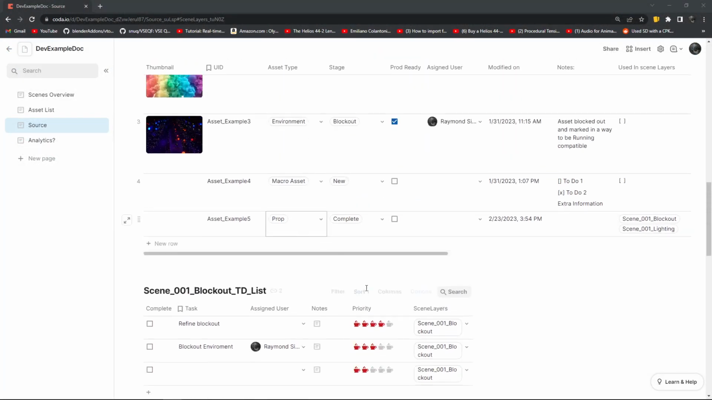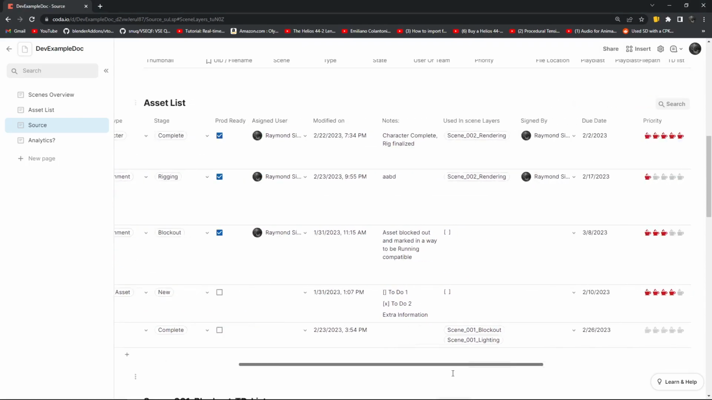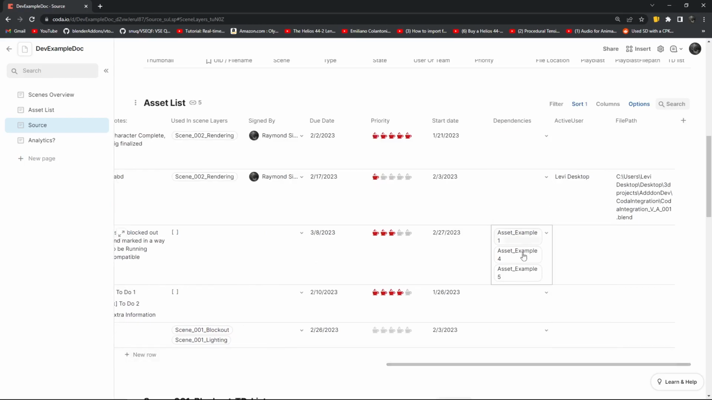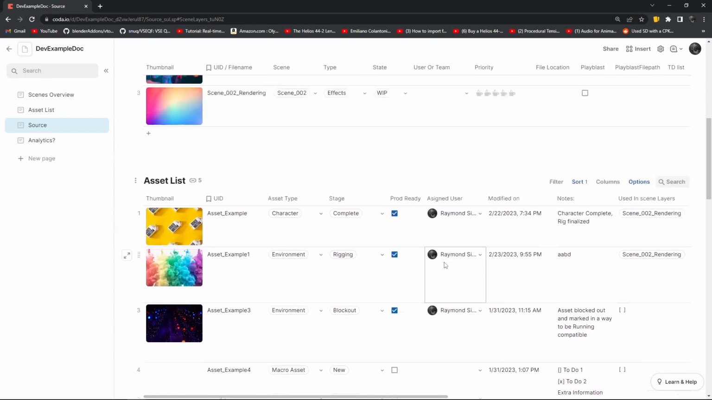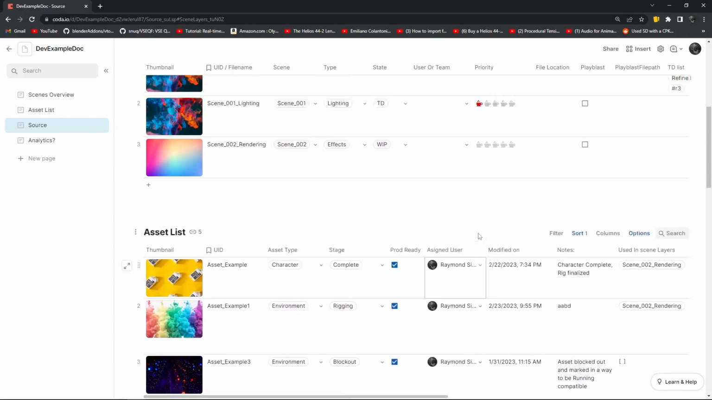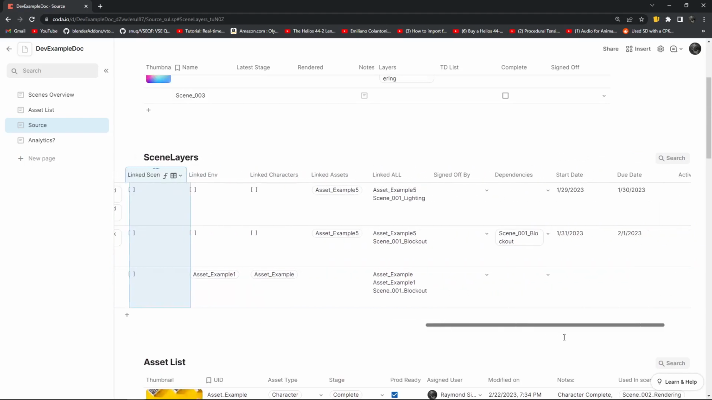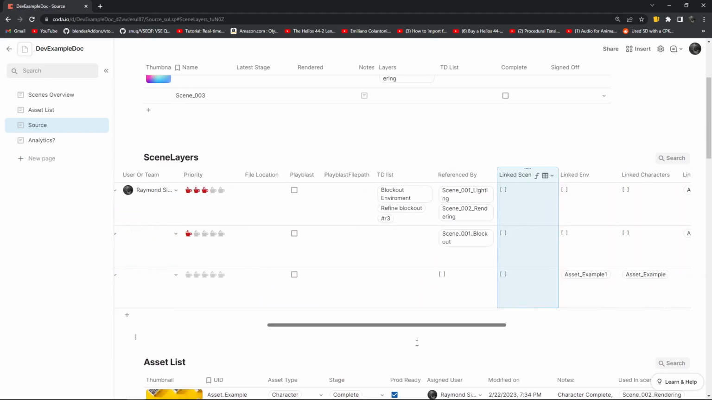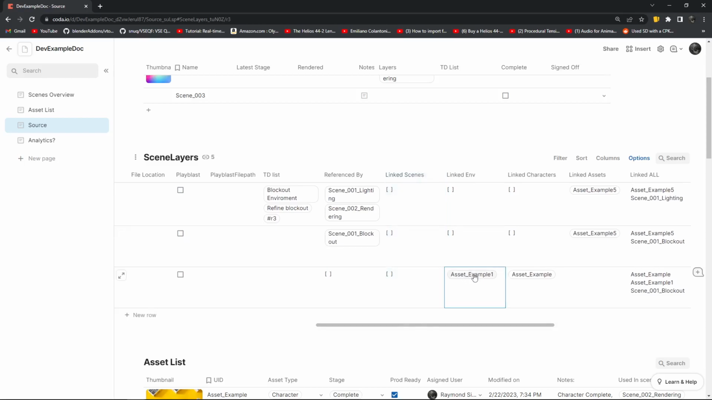Within the asset list, we have all assets, their states, their stages, what they're being referenced by, their dependencies, their file paths, etc., as well as who they're assigned to and all relevant information. Same thing for the scene layers. With the scene layers, it also has information on every single object that is within the scene. And everything relates back to the original file.